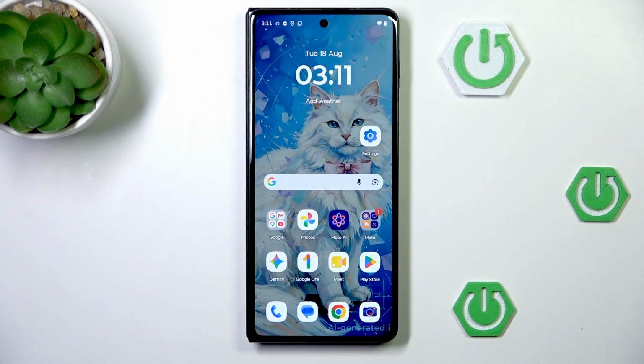Hi everyone, in front of me I've got a MOTOROLA Razr Fold, and let me share with you how to update the apps on this device.